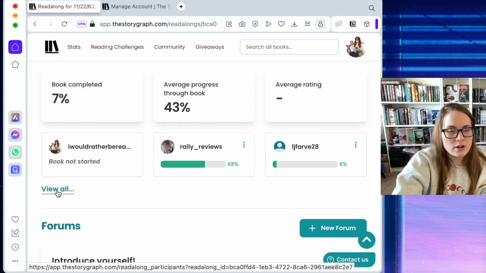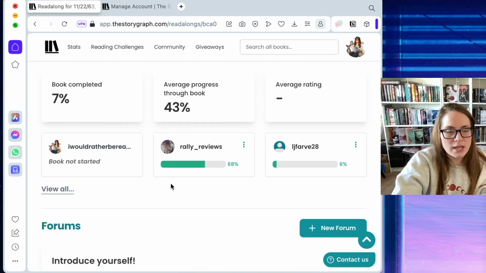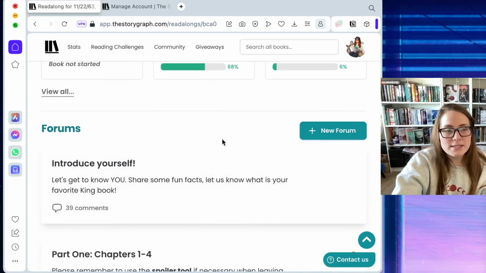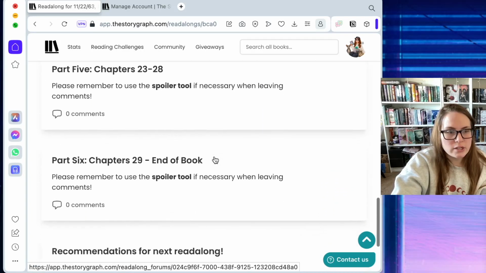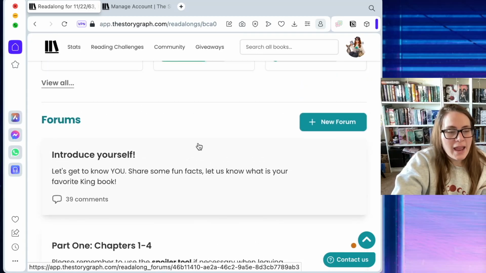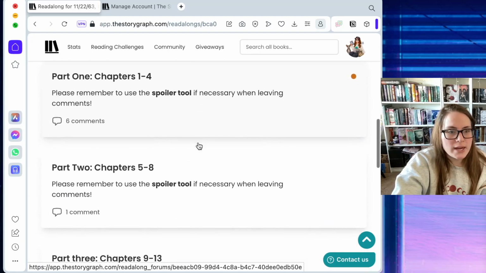Here, if you click view all, you'll be able to see all the members who are in the read-along. This is empty normally. When you start a new read-along, there are none of these threads. It is completely empty. I added introduce yourself and then the breakdowns.